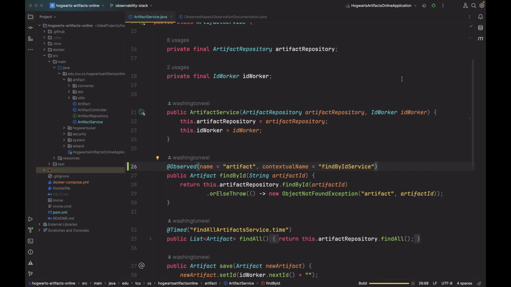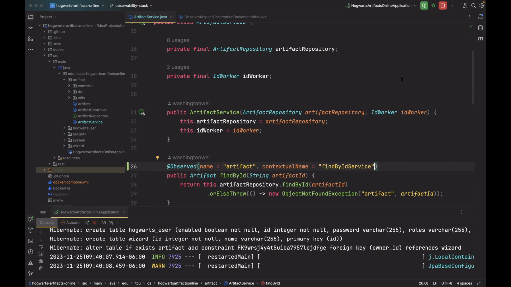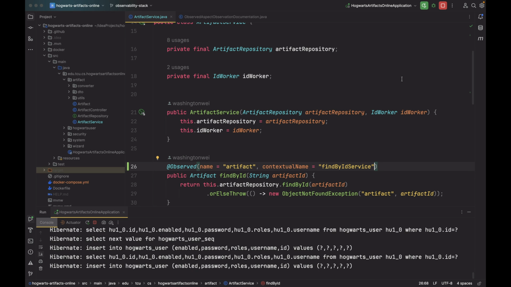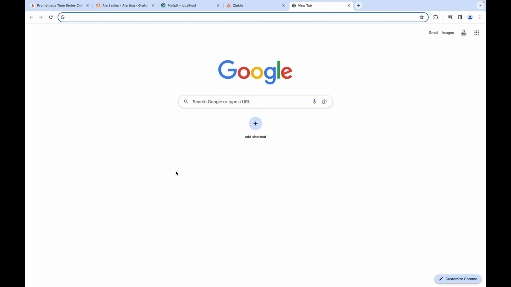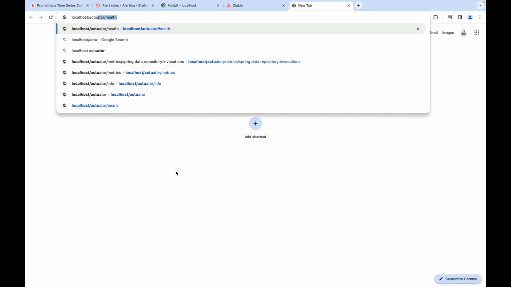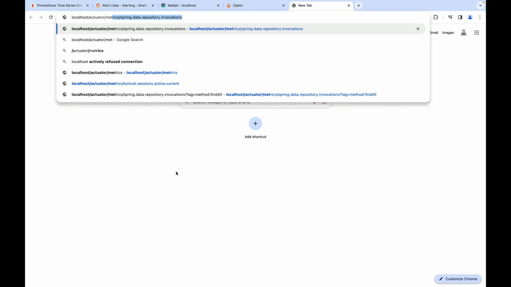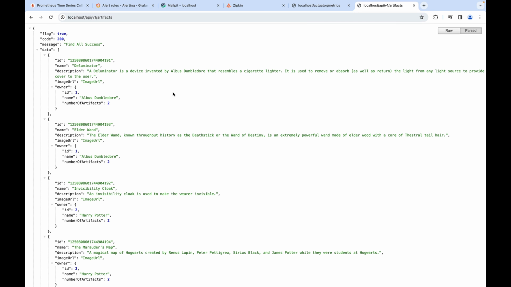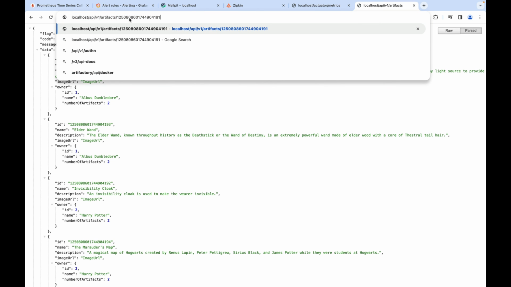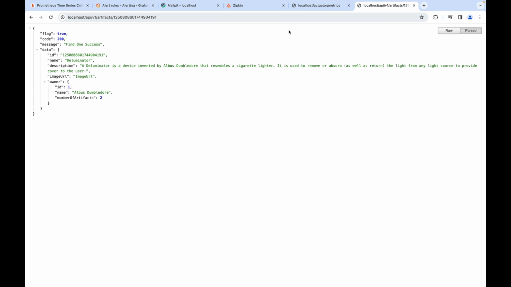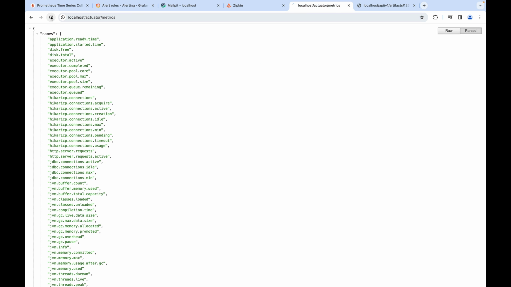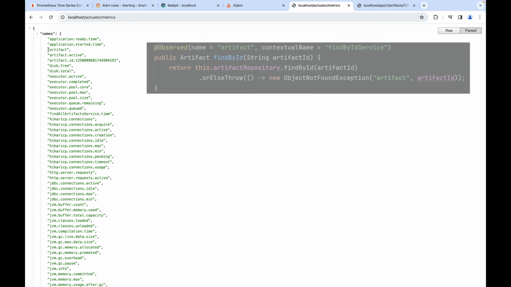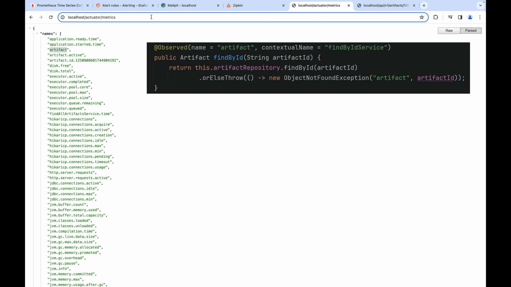Let's run our program. First, let's go to the browser and look at the metrics endpoint. Localhost, actuator, metrics. And let me make a request. And let's try to access this artifact. Okay, then go back to metrics and refresh. As you can see, now we have this artifact metric. And let's try to see what this is.